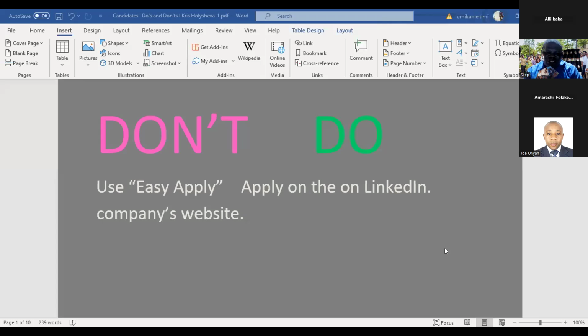Instead of using that short form, which most of us might know as the LinkedIn easy apply. Once you click on easy apply on LinkedIn, it's just like a short form where they will ask your name, your details, and to upload your resume, how many years of experience you have, and the rest of them. And once you just apply, that's all. Most often you won't get any feedback.